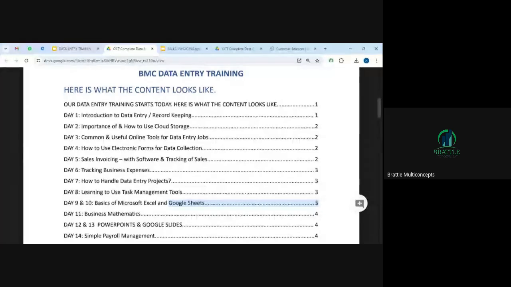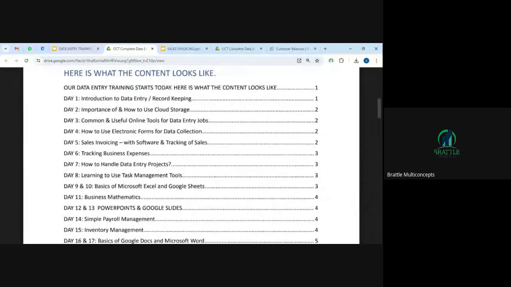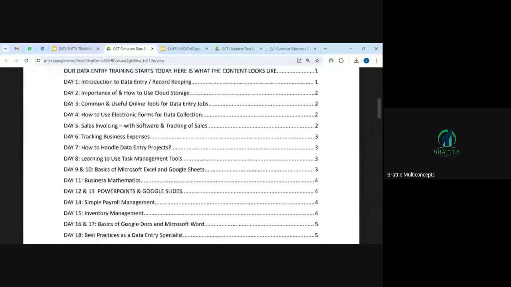I think in our group, very soon we're going to create maybe a 10-day free training on Google Sheet. Google Sheet is very, very useful. We're going to learn how to use Google Sheet. Then we talk about basic mathematics, business mathematics, PowerPoint, and presentation. How to use Google Slides, how to present, how to do presentations.